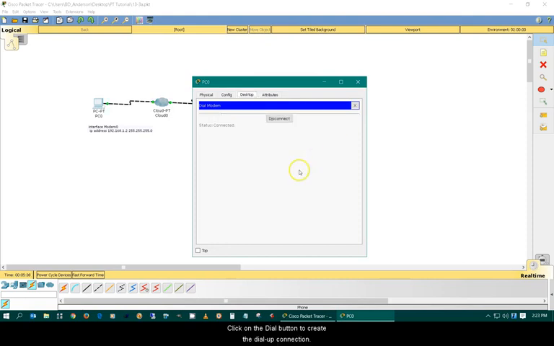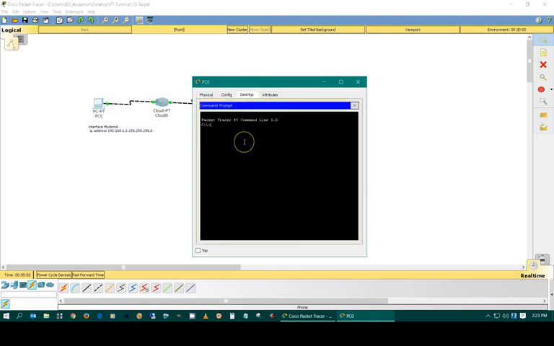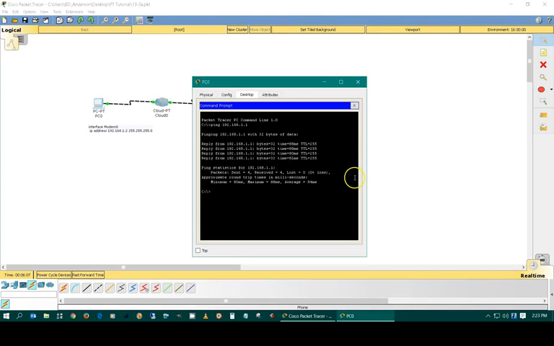Click on the dial button to create the dial-up connection. The status message will indicate that the PC is connected. To verify the dial-up connection works, the PC should be able to ping the router. This ends the dial-up configuration tutorial.